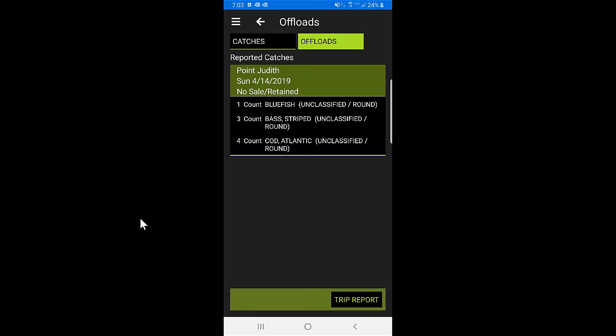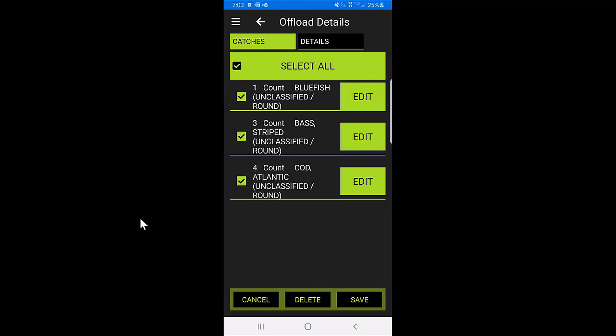And that's going to show you all of your different items that you had as keepers, and that you had a no sale retained, and that you left and returned from Point Judith. If that wasn't the case, and say that you offloaded these to another area, you can click on this and then go into the details of that, and you can change any amounts that you have here.